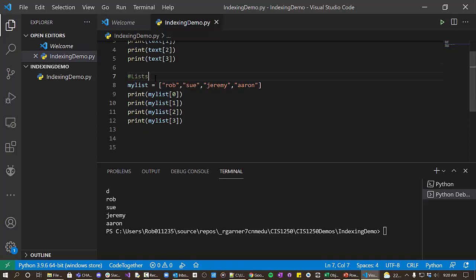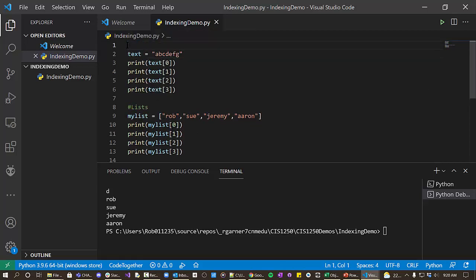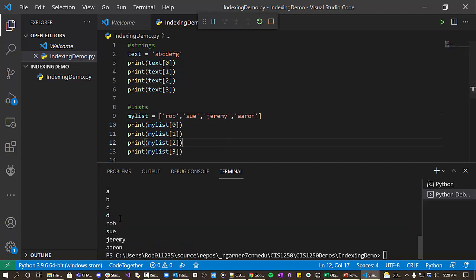So this was a list. These are called lists, and the square braces specify lists. These are strings. And you can do this with either single or double quotes. This does exactly the same thing. Single or double quotes are equivalent. So this works just as well.